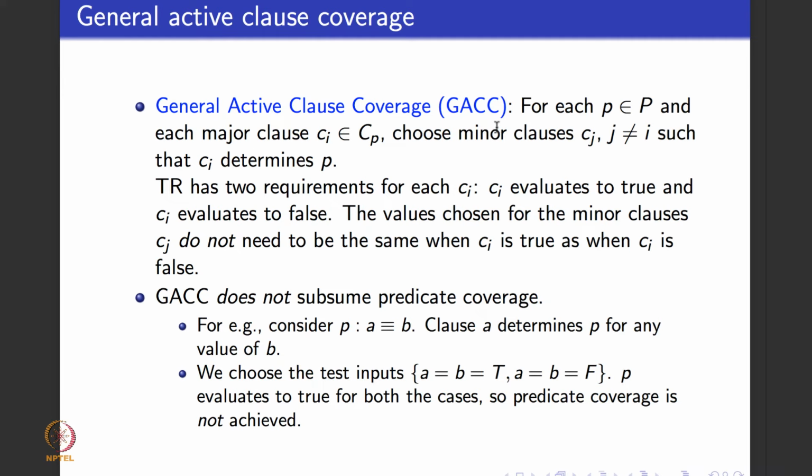What does it say? It says the following: for each predicate P in P, each major clause Ci, choose minor clauses Cj such that Ci determines P. This is the same as active clause coverage. I have not changed anything. The next sentence is also the same. TR has 2 requirements for each Ci: Ci evaluates to true and Ci evaluates to false. Again, this is the same as active clause coverage.